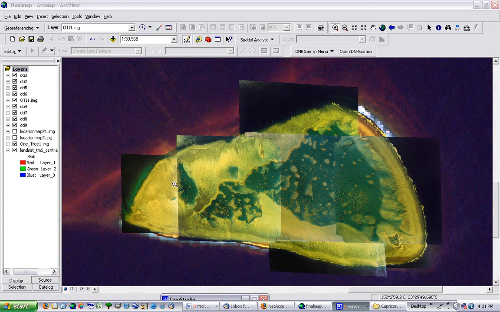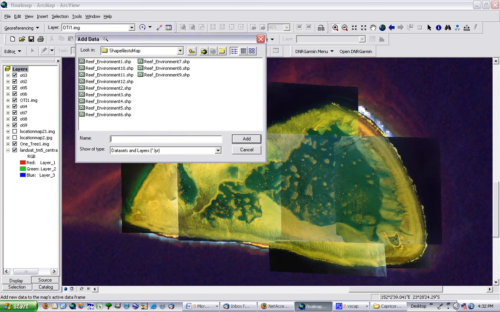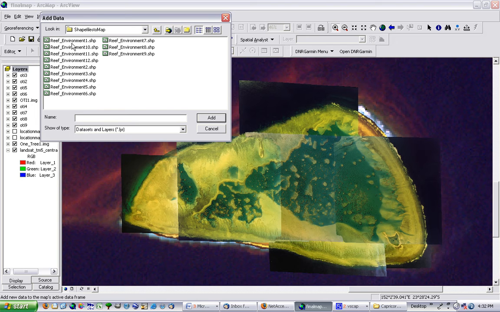So we've got the map file open, so you can just locate the map file in your folder that Jodie's given you, and there will be the map file with all these layers in, so this should automatically pop up. Once that's there, you go to this add data symbol and you left click, and then you'll probably find, in the shapefiles to map folder, 12 reef environment shapefiles that are empty. They just allow you to map 12 different features, or you can use them how you want, but there are 12 different options there.